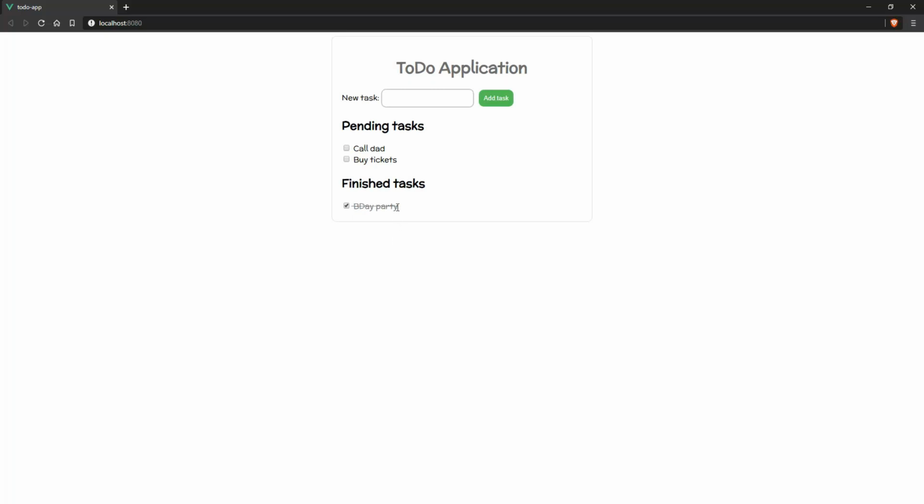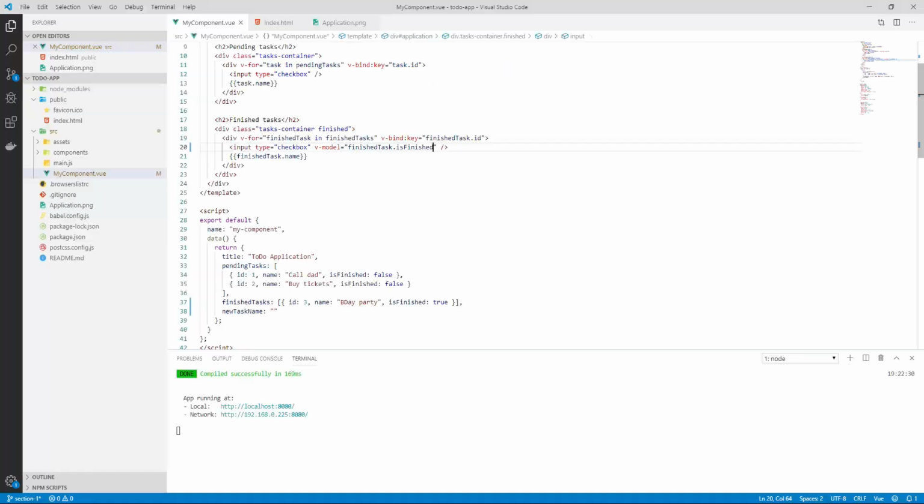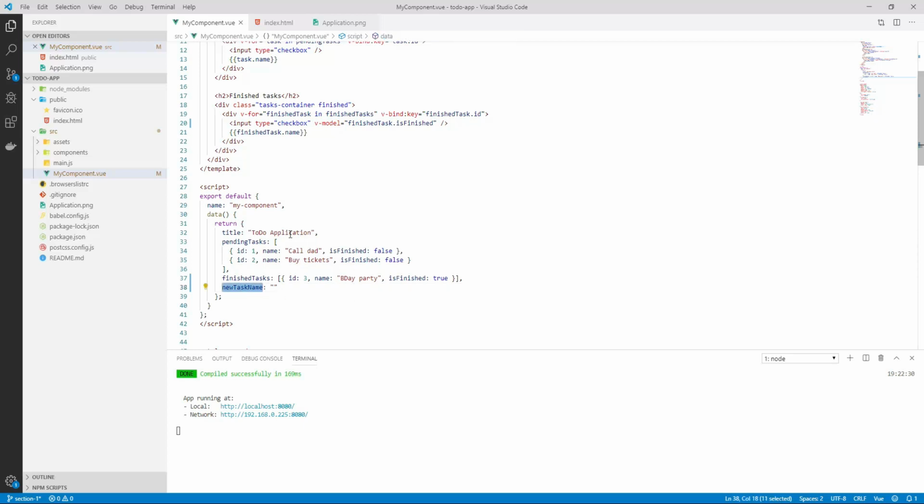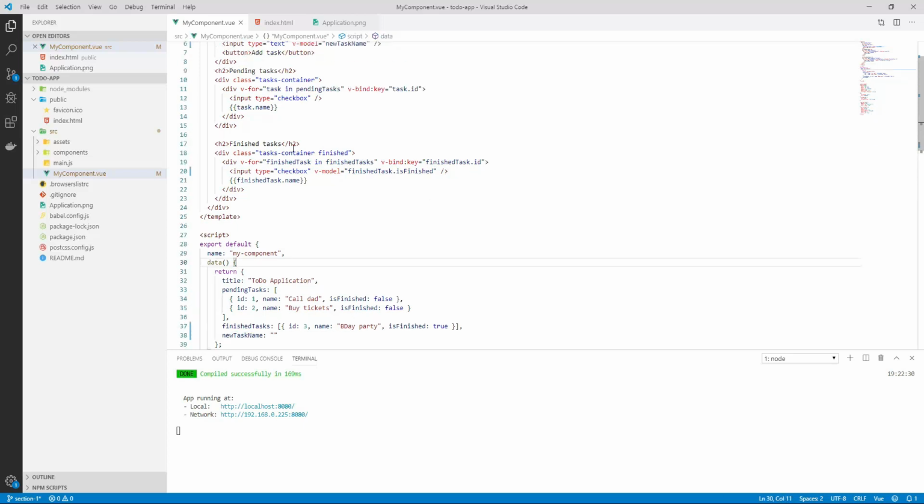So in this video, we learned some new stuff. Let's go back and repeat what we have learned. First of all, we connected the input text field with the variable called newTaskName, which we defined inside our data. Then inside the finished tasks, there was an input field of type checkbox, and there we also connected this checkbox with the isFinished value that's defined inside the task.